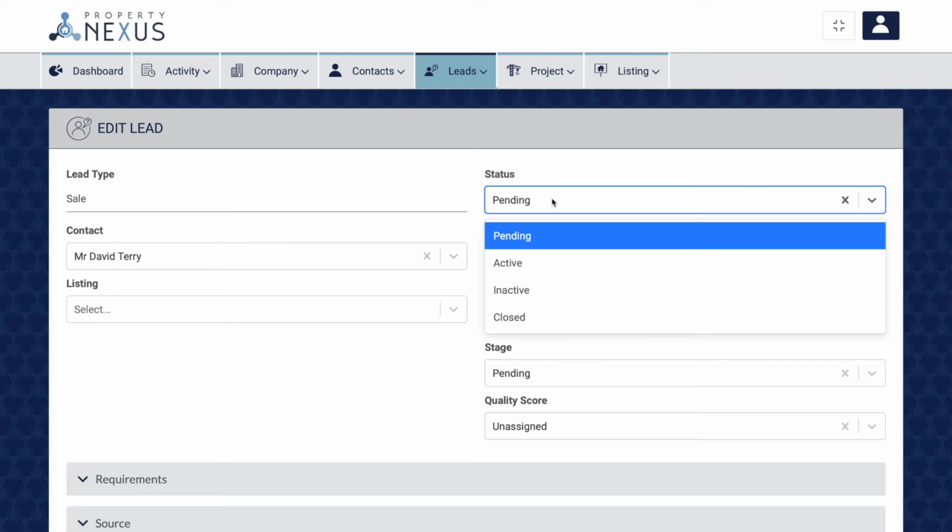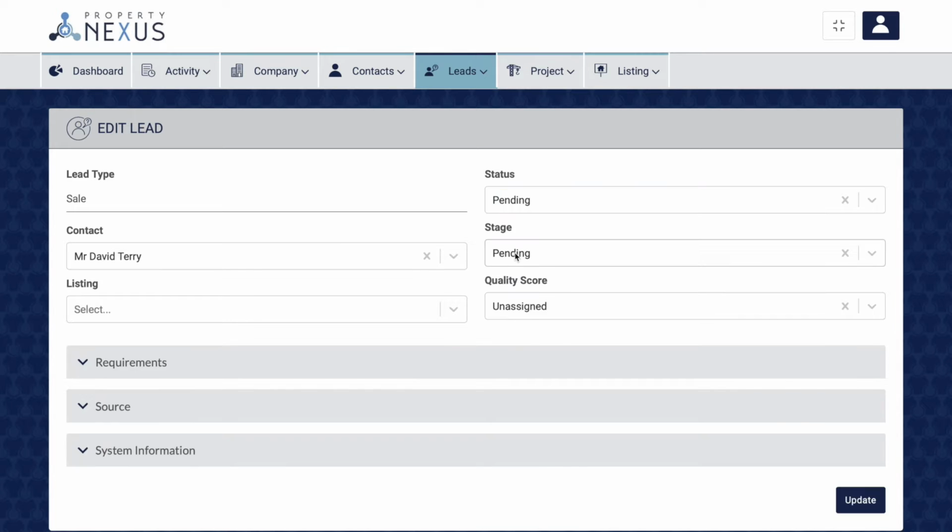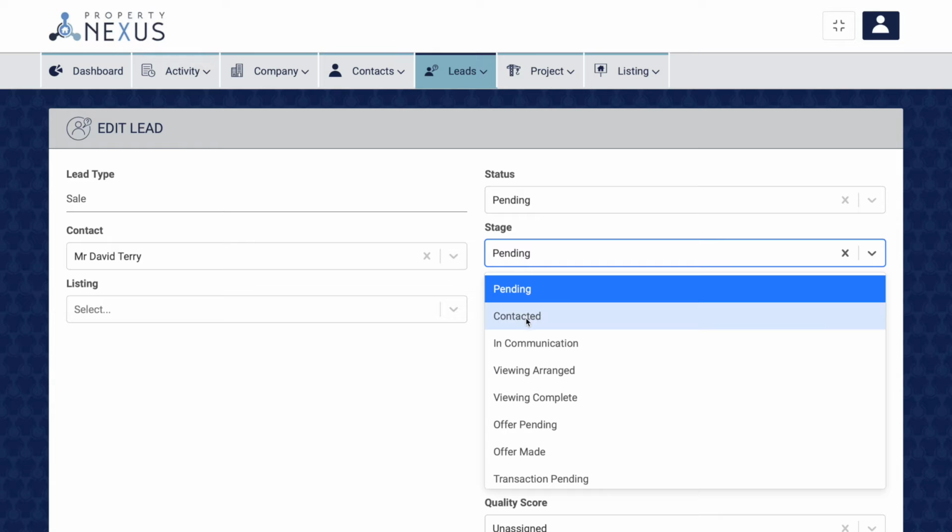The four options are pending for those that you have not yet contacted, active for those that you are currently working on, inactive for those that are not completely dead but might need more time to close, and closed for those that you are no longer working on. The stage field allows you to note where in the sales process you are, from contacted to in communication, once they have responded, through the viewing process, through to offer and transaction stages. Use this field to further clarify where each lead is in your pipeline.